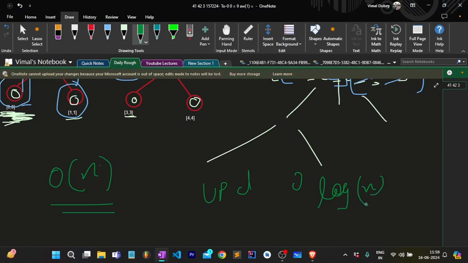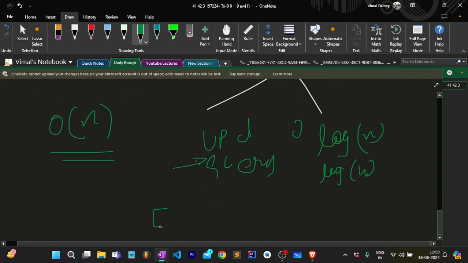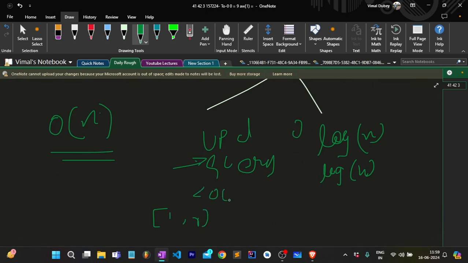And similarly, query will also take log n time. So the problem has been solved. What we wanted, the requirement, was to query the count of peaks in the L to R range in less than order of n time. And as you can see here, we are calculating the things in order of log n time.